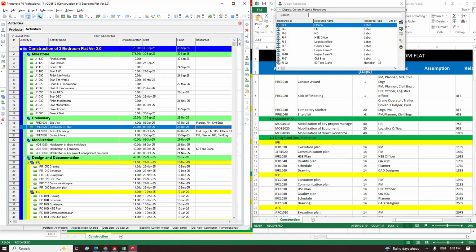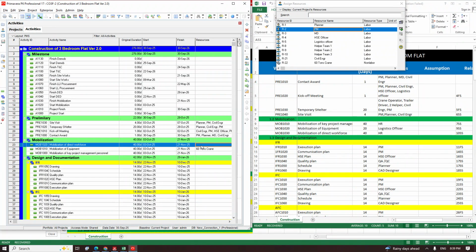I will put planner. The next person I should put there is civil engineer. The next person I will put there is the PM. Okay, PM. Now I'll go to this one, which is mobilization.